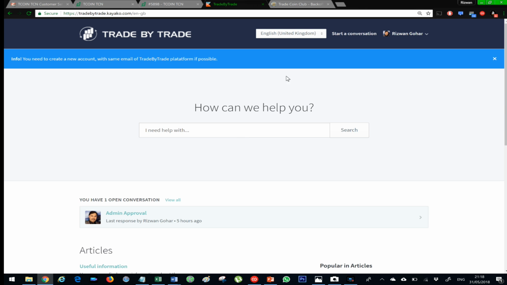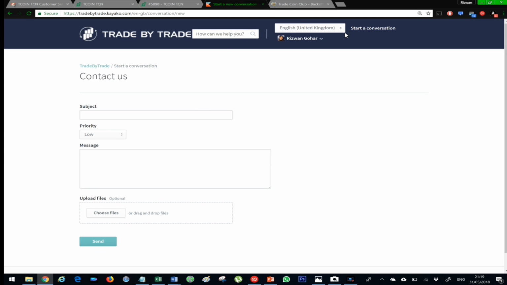So when you have logged in using your Google email address and your Google email password, you can go and start a conversation. Start a conversation means you will start a new ticket. You can set the priority. Obviously, everybody is urgent. Normally, I use high. You can attach files also, etc., and you can start the conversation.